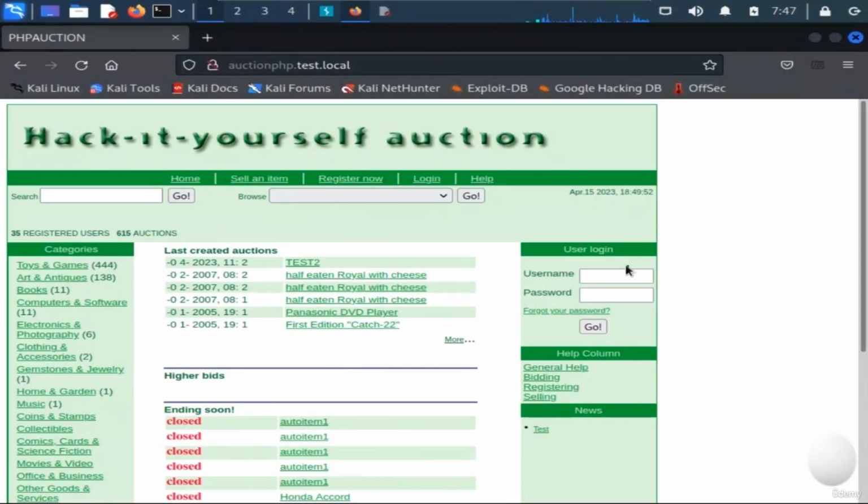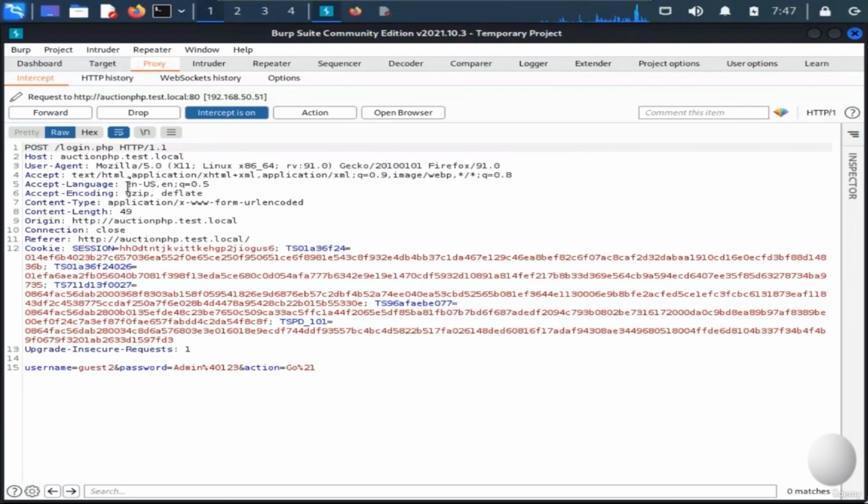Let me open Firefox again. Okay, let me try to log in here. Let me get back to the proxy, and then here I will forward the request.